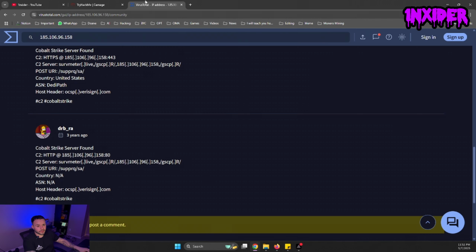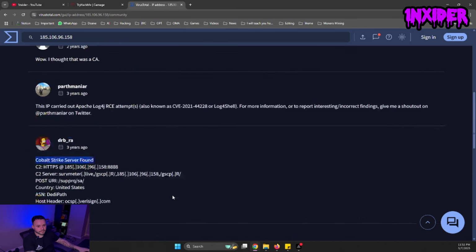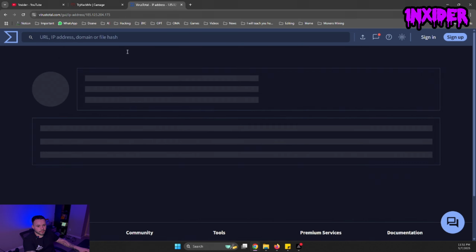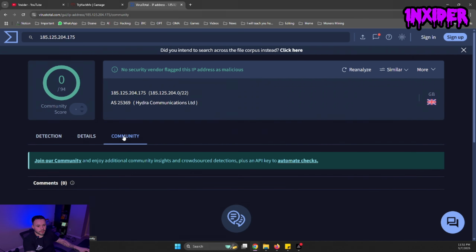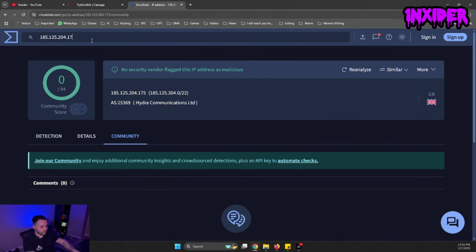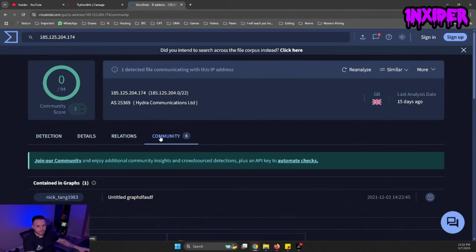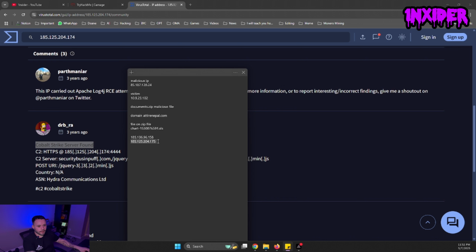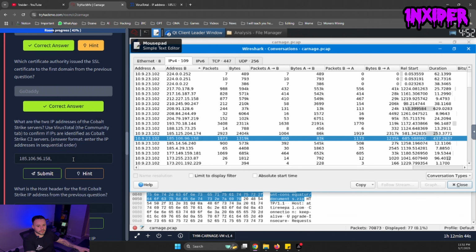And then let's try the other one. Maybe I get lucky. Maybe it's the right one too. Community. There's nothing here. 185.125.204.174, no, 75.74. Community. Cobalt Strike server found. Hell yeah. Let's freaking go. This one. So I'm pretty sure this is the answer.